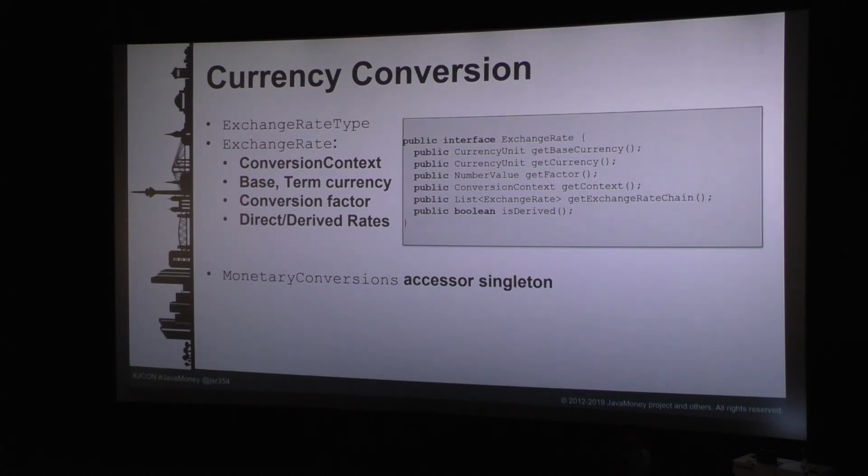So an exchange rate basically comprises, where is my pointer? I don't see it. A conversion context, which means what kind of conversion is that, at what date was it valid, what is my provider, all that kind of stuff. Then we have a base currency and a terminating currency, meaning base currency US dollar I want to convert to Swiss francs, the term currency. There is a conversion factor, which is the amount that I have to multiply the base currency by to get the term currency. And in the case of derived rates, I can also look up the different derived steps that make up the overall conversion.